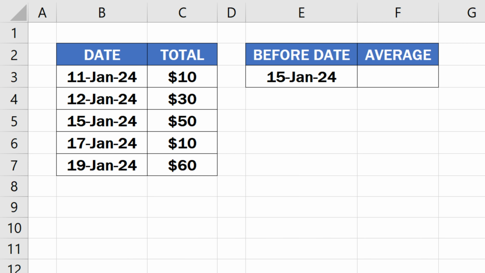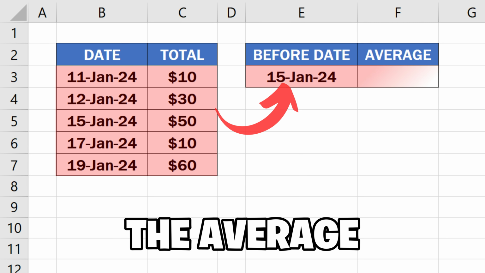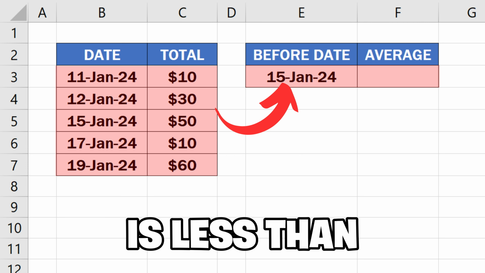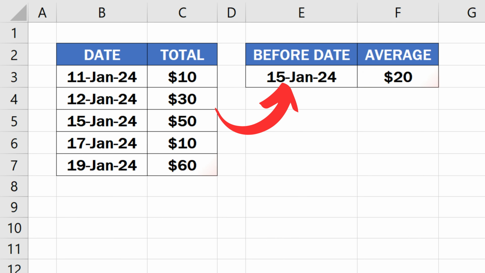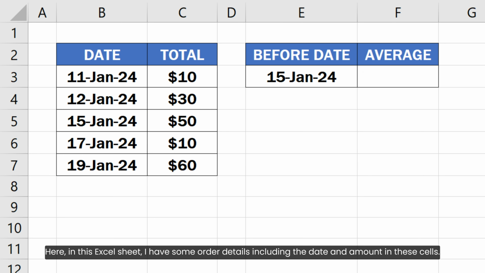In this video, I will show you how to calculate the average if the date is less than the specified date in Excel like this. So let's get started. Here in this Excel sheet, I have some order details including the date and amount in these cells. Now I want to average the order amounts if the order date is less than the given date. For example, I want to average the order amounts if the date is less than 15th January 2024.